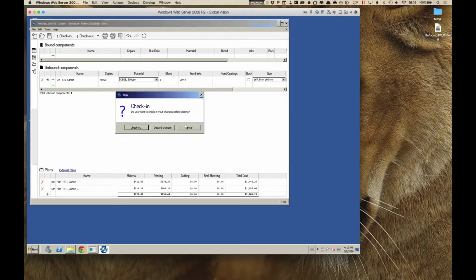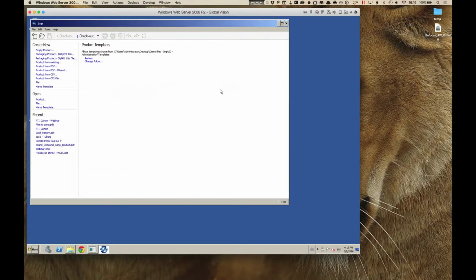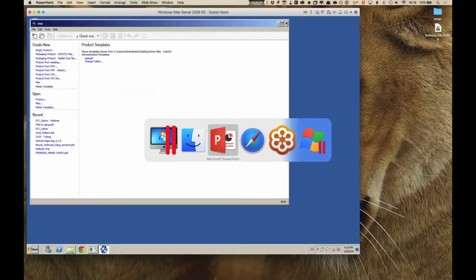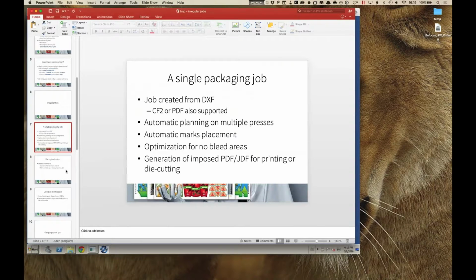Okay, that is what I wanted to show, I believe, with this one. So a single packaging job created from DXF, but it could also be CF2 or PDF. And then what we saw was automatic planning on multiple presses, marks placement, optimization possibilities for no bleed, and the fact that you can generate all of those different output formats directly from Imp, so from one application.